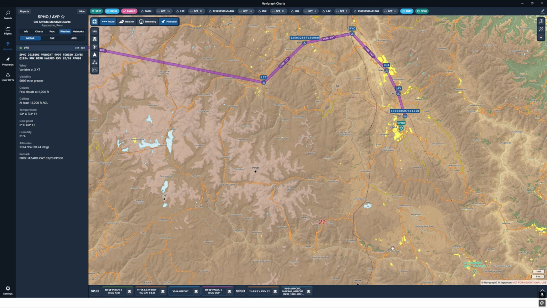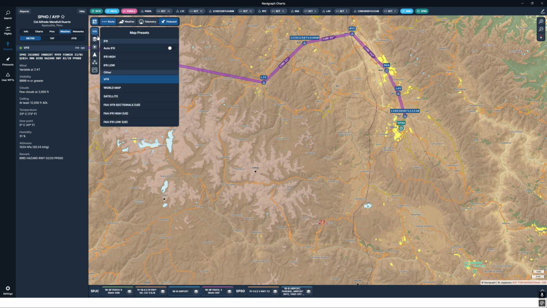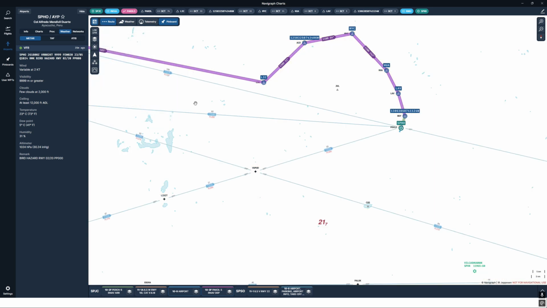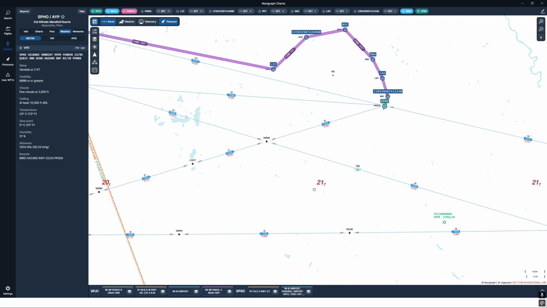So the target altitude for the missed approach is 22,000 feet. I chose 22,000 feet because the minimum off-route altitude that applies to IFR flights is 21,700 feet here. And at 22,000 feet, you're definitely safe. Even if you encounter IMC conditions, you are safe. So this is my target altitude.